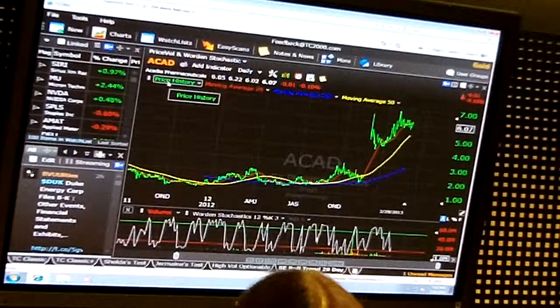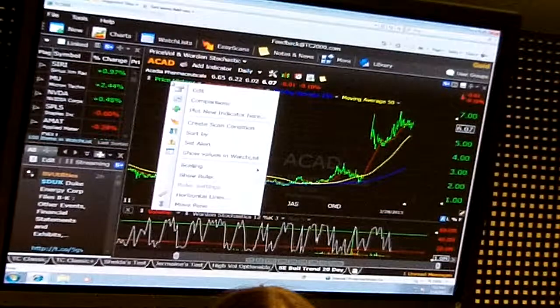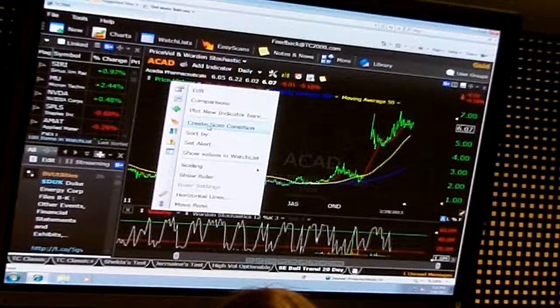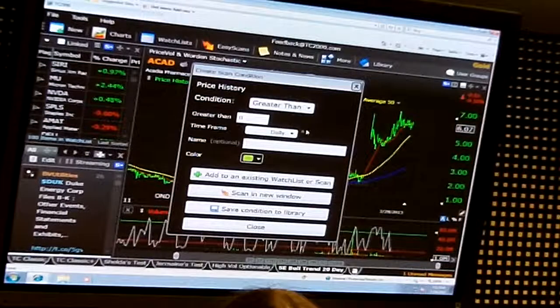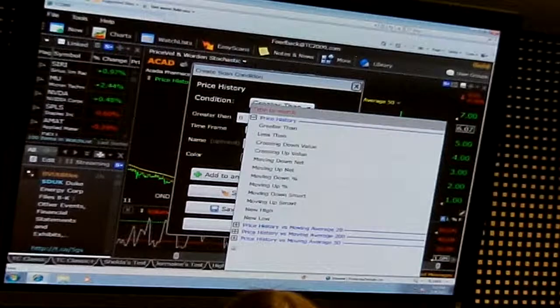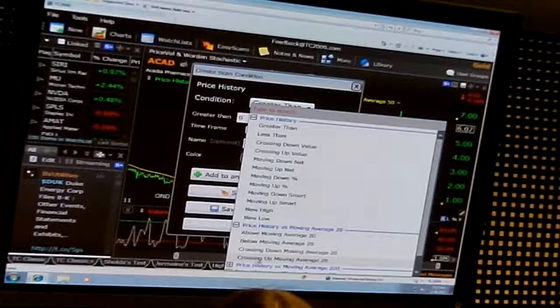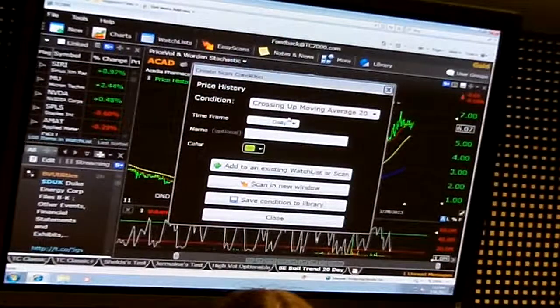Now what I'm going to do is, okay, I'm looking for stocks that are bullish. So I'm going to go to price history, and I want to create a scan condition. I hit this down key, and it is going to be price history versus the moving average, 20. I'm just going to click this button and hit crossing up moving average 20. So that's one of the conditions there. I'm going to keep this as daily, and I'm not going to give it a name, but I'm just going to hit the scan in new window.